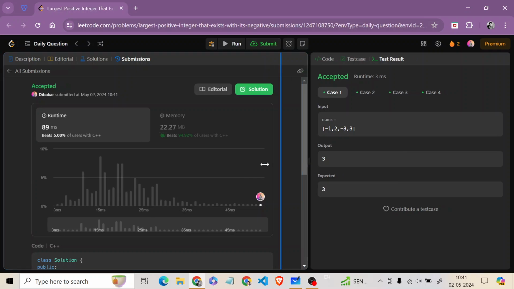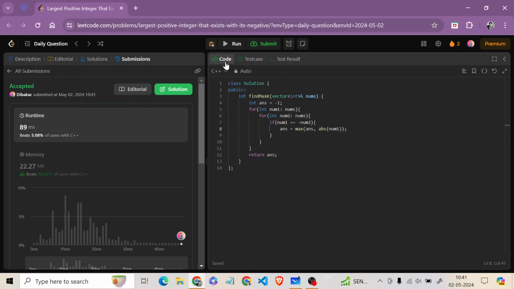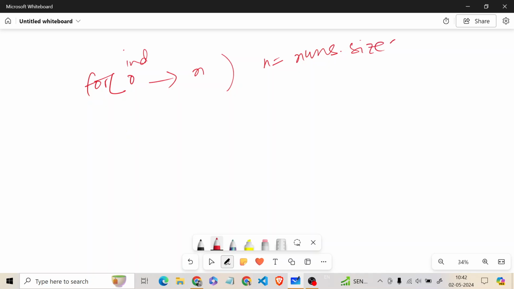Okay, got it. So now quickly discuss the time complexity. You can see that we are using two for loops, and each for loop runs for n times. If n is equal to nums size, so we are using two for loops, right? A for loop that runs from index 0 to n, where n is equal to nums.size.